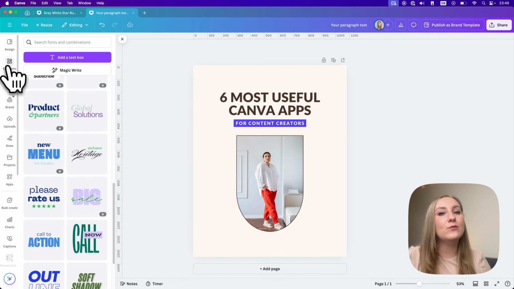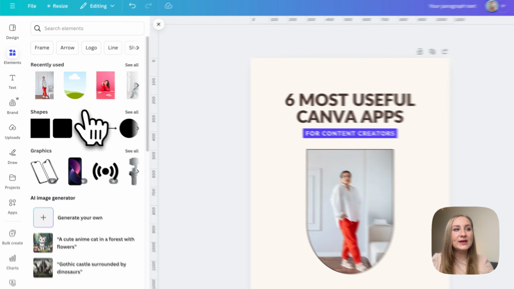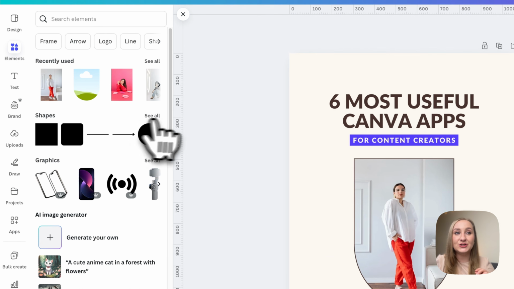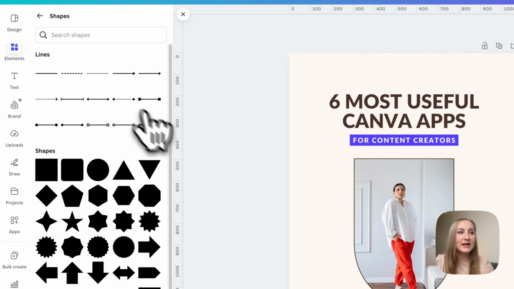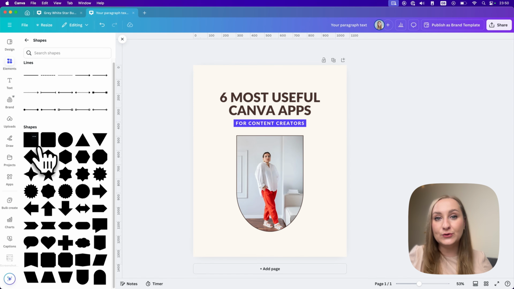So the next thing I want to do is to add a few shapes. So if you go back to the elements, you can see that the second tab in here is the shapes. And if you go to click on it, you can see that we've got different styles of lines and also different shapes for you to choose from.